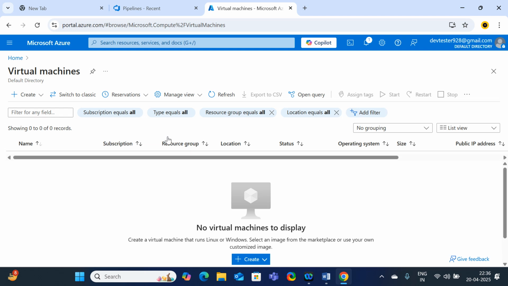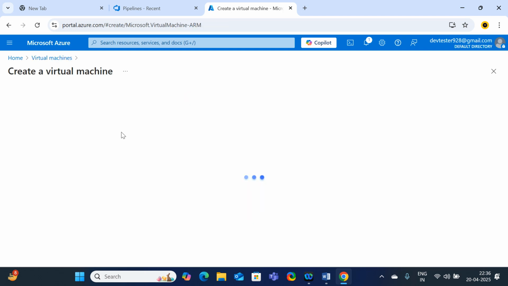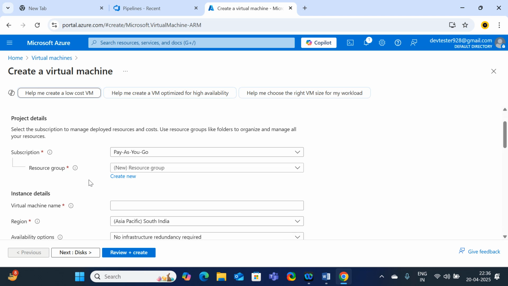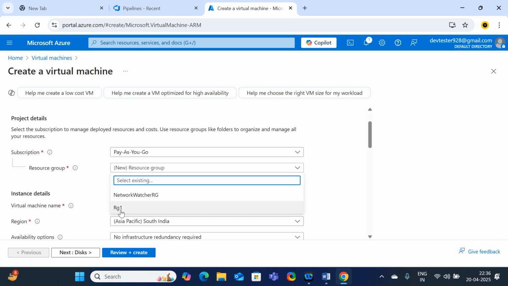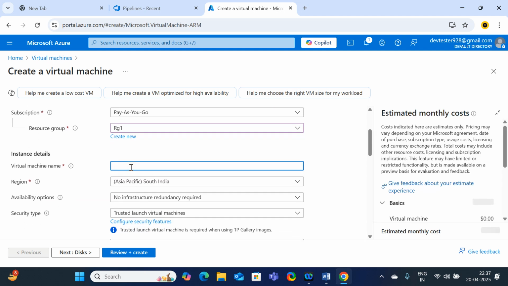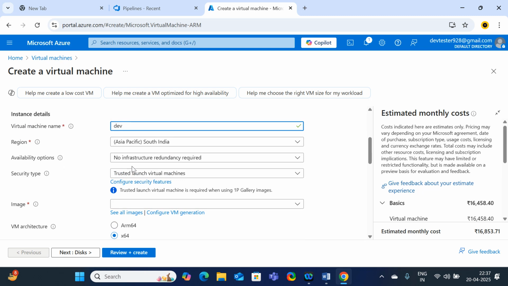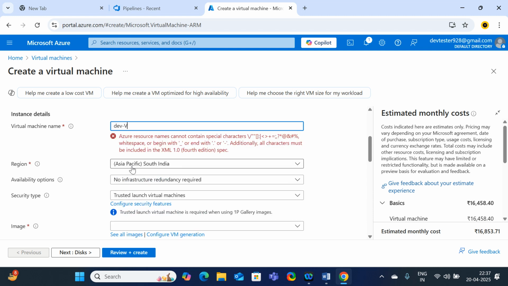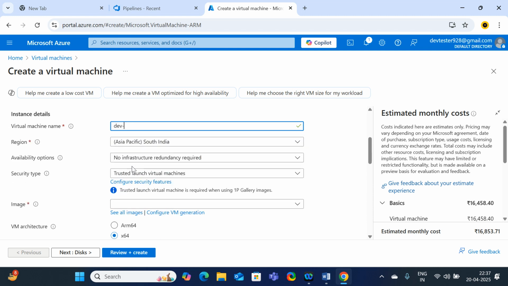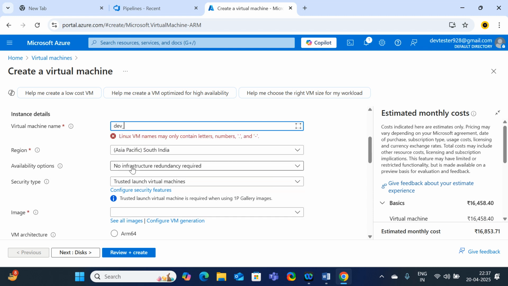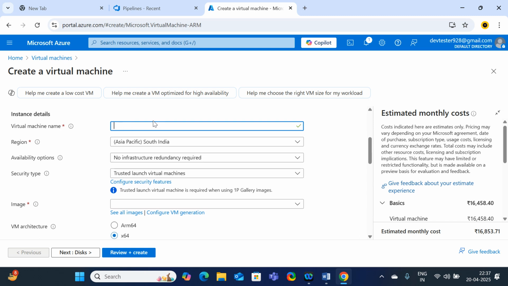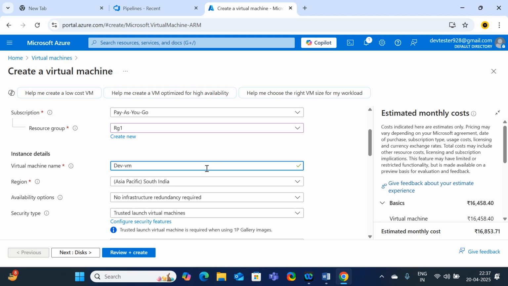Click on create Azure virtual machine. Just check: the subscription is pay as you go, the resource group is RG1, and the machine name is dev machine. It is going to be created for the dev environment, so that's why I named it dev VM. Otherwise dev underscore VM, but underscore is not allowed. So I'm going to mention dev-VM. Will it take it or not? Yes, it has been accepted.